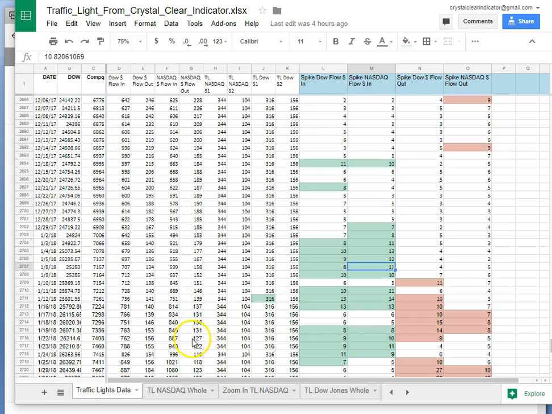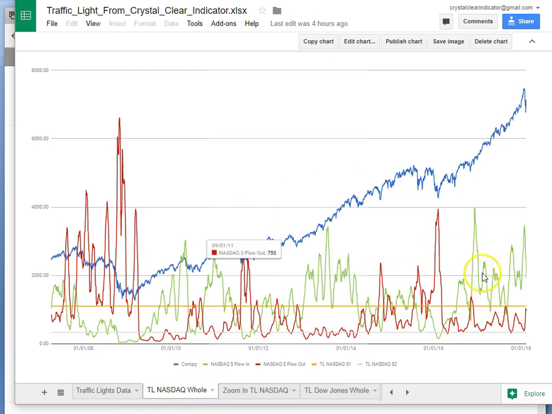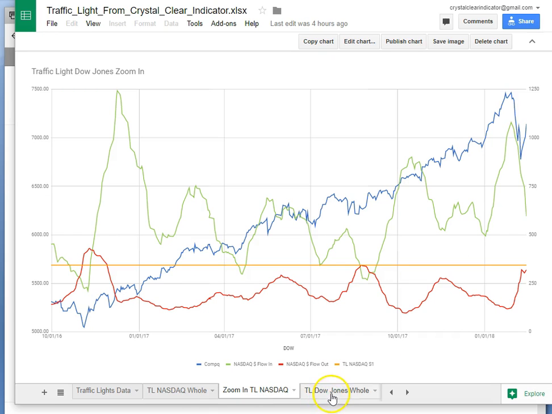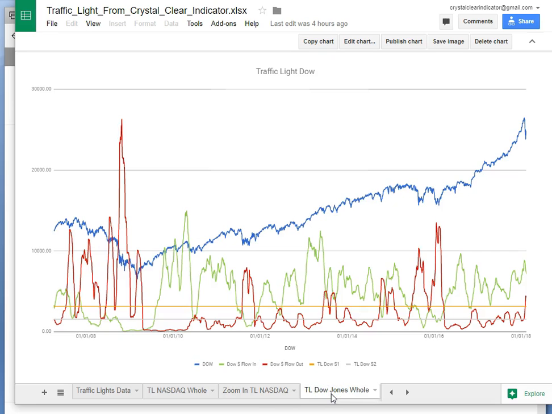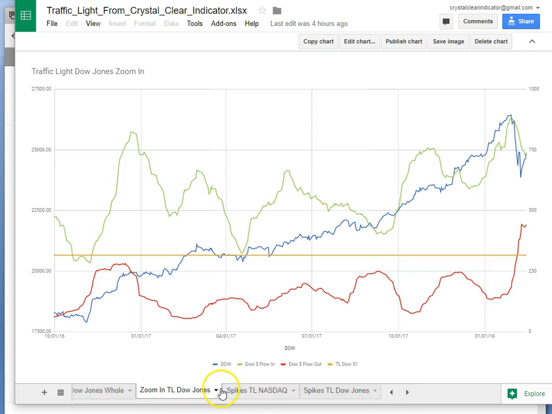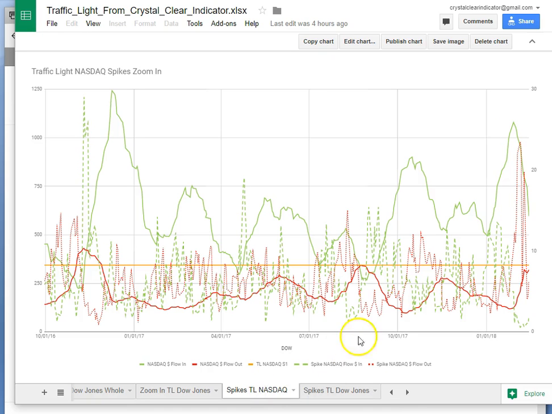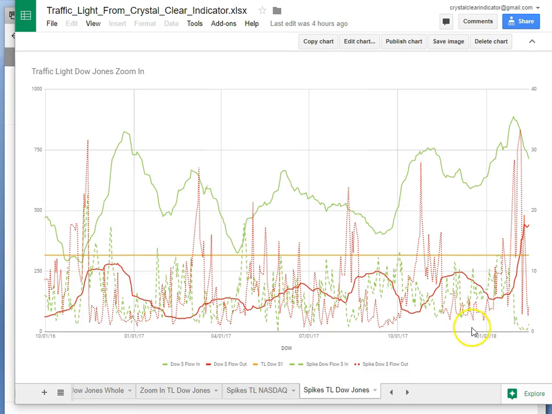The subscriber also has access to the latest traffic light Google Sheets. You'll see what's happening. Here's the information available to you. Here is the whole view, the zoom in view, and again, the whole view on Dow Jones, the zoom in view on Dow Jones. And of course the spike I mentioned, and the spike in Dow Jones again.